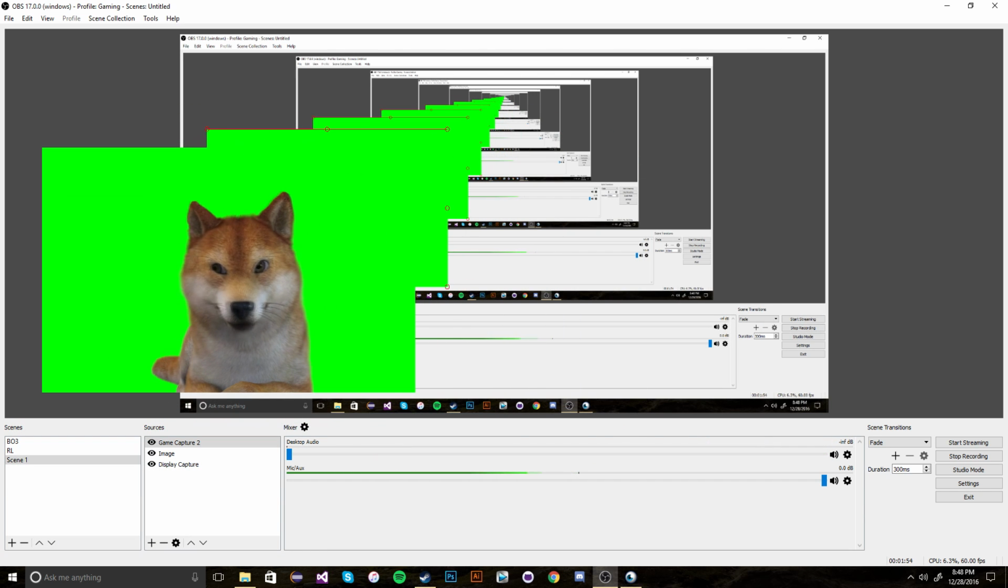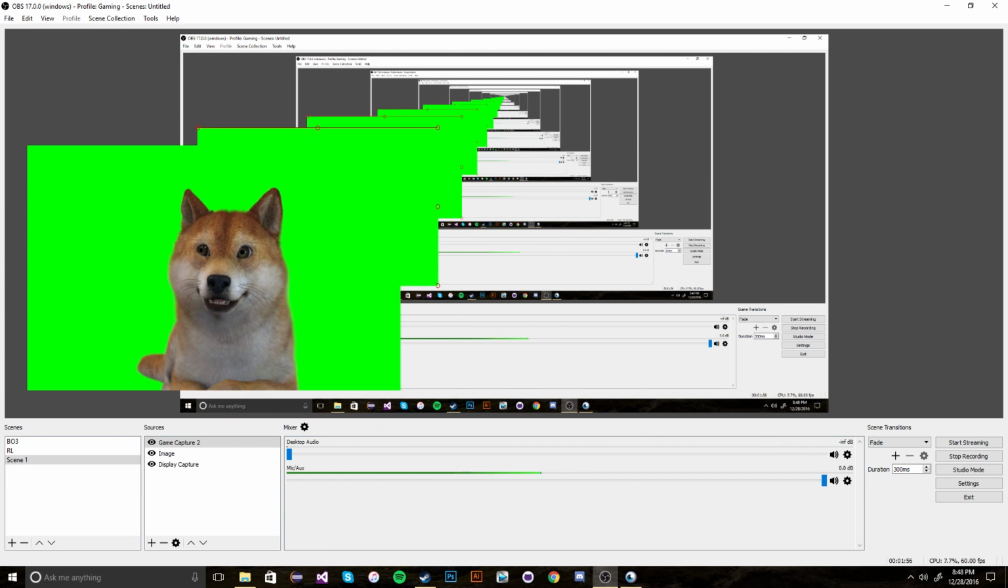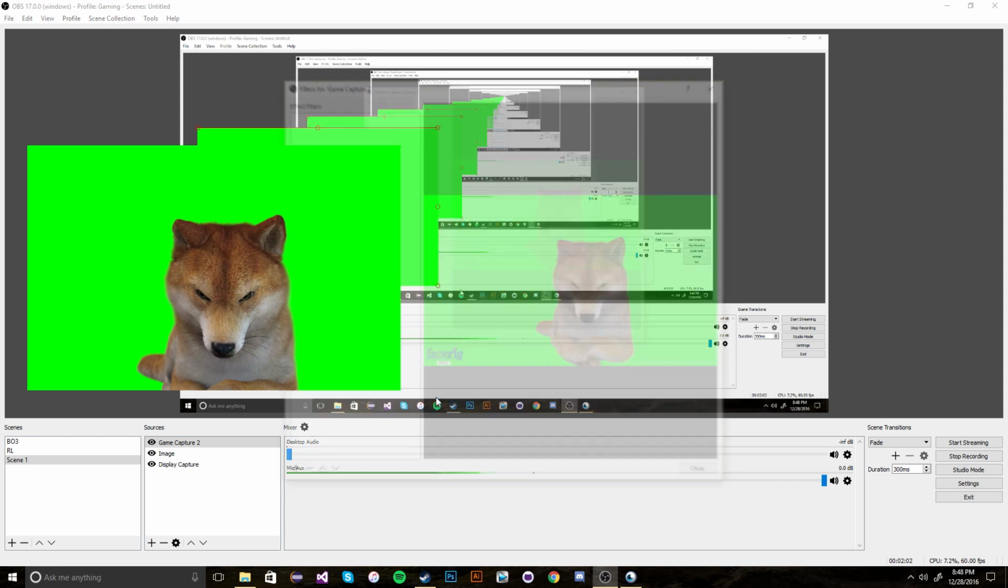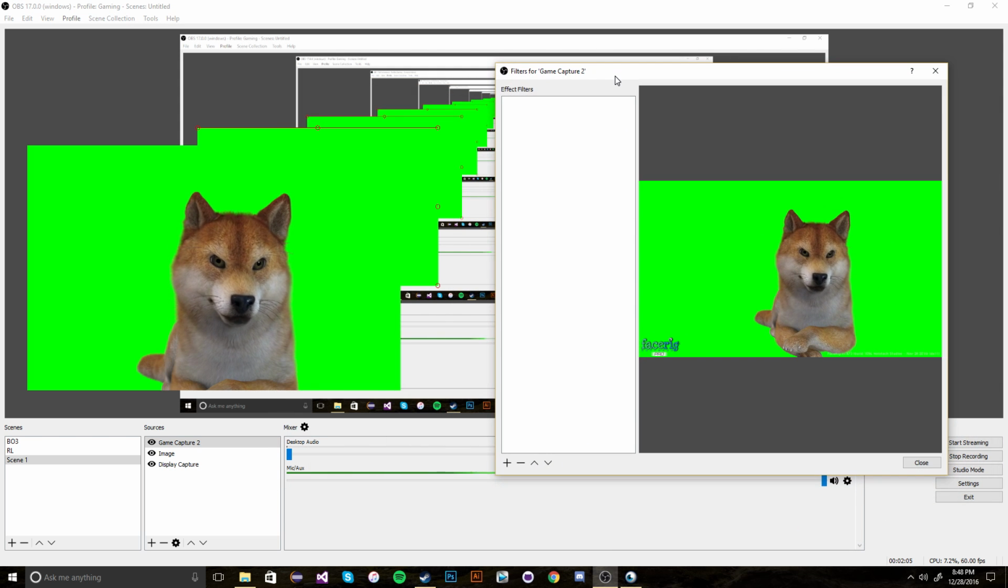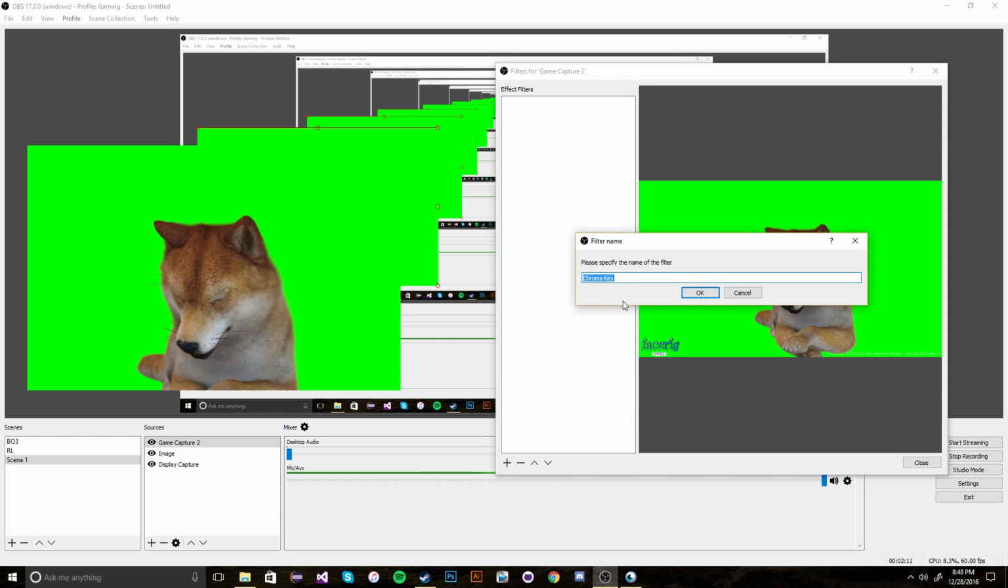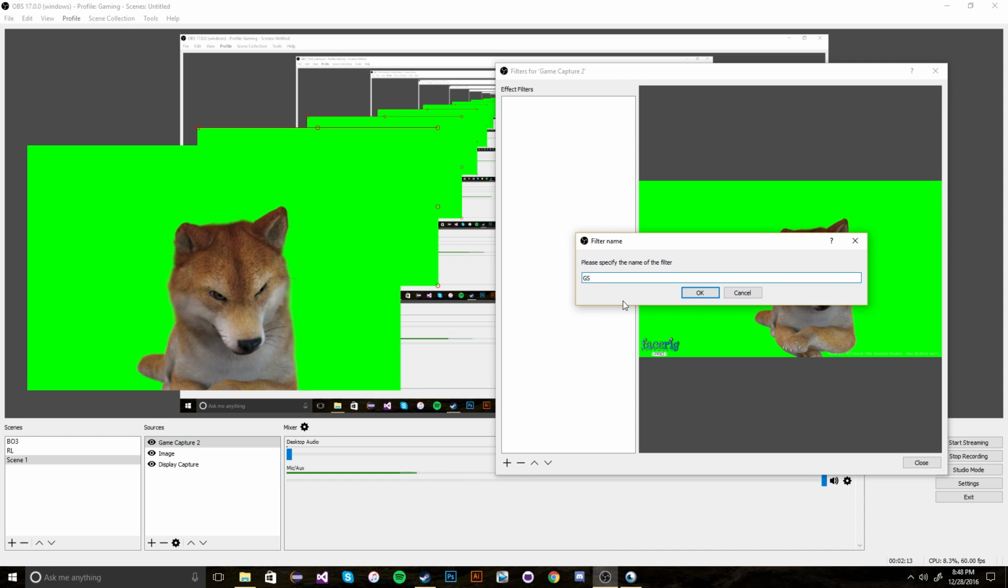Okay, so now how do we get this green screen effect? Essentially what we're going to do is we're going to right click on our dog panel here, and we're going to go to filters. Okay, so we have this filters window, and we're going to go ahead and add a filter. We're going to add a chroma key filter, and I'm just going to name this GS for green screen.